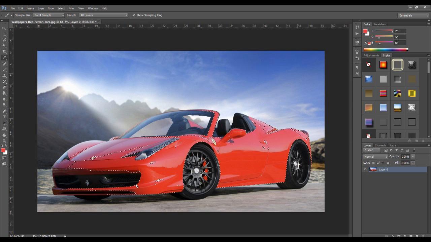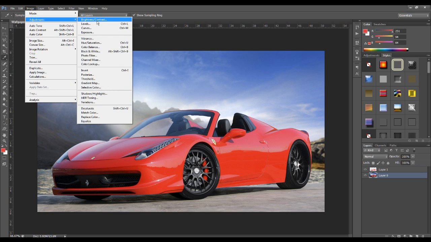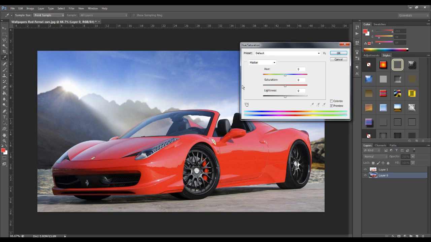Then what you want to do is just Control C and paste it onto a new layer. Once you've done that, you want to go back onto your previous layer, go to Image, Adjustments, Hue/Saturation, and just bring right down the saturation.